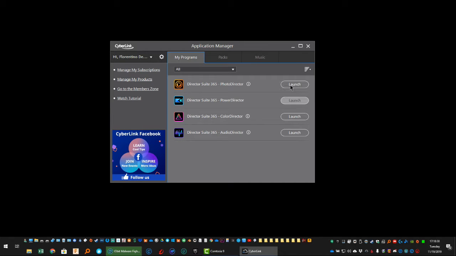Now the interesting thing here is you don't see any screen recorder here. That's because in this subscription, it's actually just an add-on. So if you open up your PowerDirector, this is one way to get at it. You launch PowerDirector, like so.